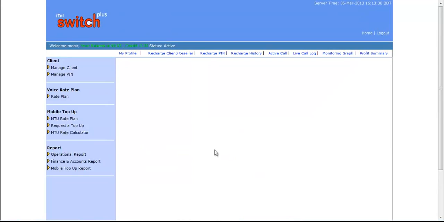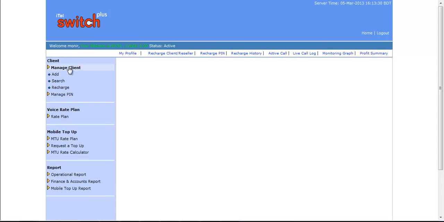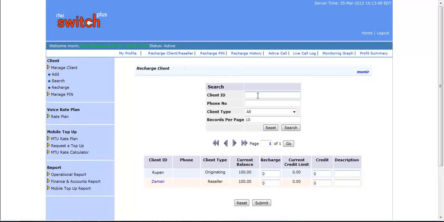Now, if you want to recharge any client, then you have to go to client section, then select manage client and click on recharge button. You can see recharge page where you can search by client ID or phone number, or you can search by using client type option. Let's assume you want to recharge reseller Zaman. To do that, you have to put an amount in recharge box and click on submit button to recharge.